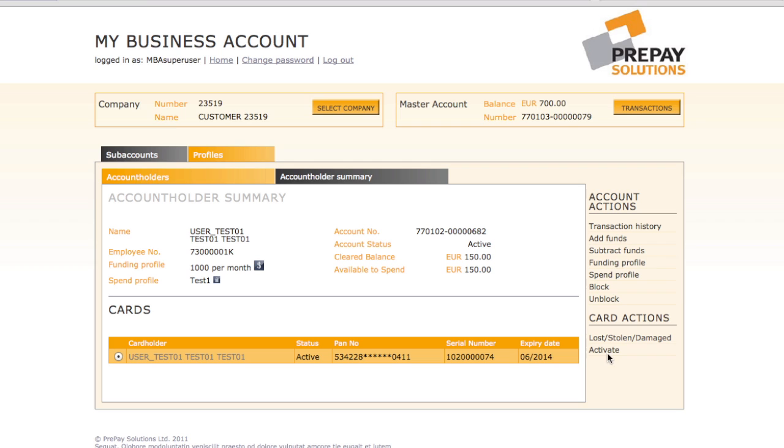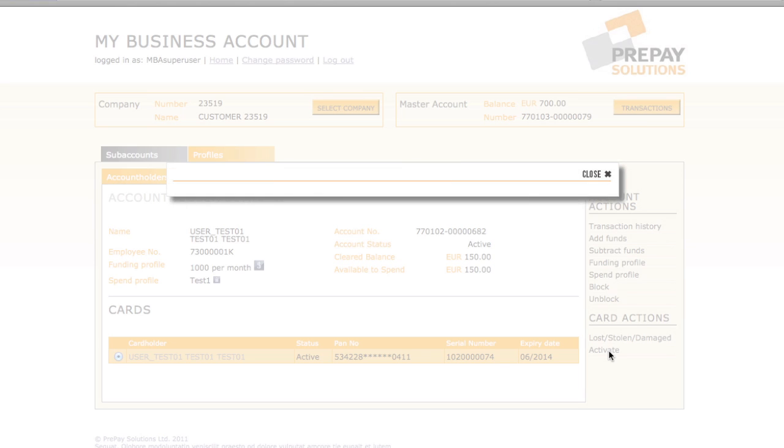Returning to the account holder summary page, you'll also note an Activate option under the Card Actions subheader. This function enables you to activate account holder cards. Online card activation is often used as a security feature when a card has been sent via the postal system prior to account activation.